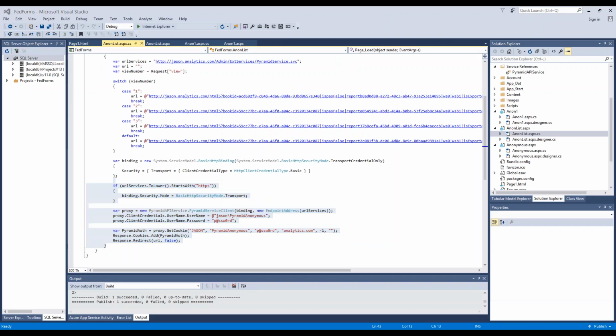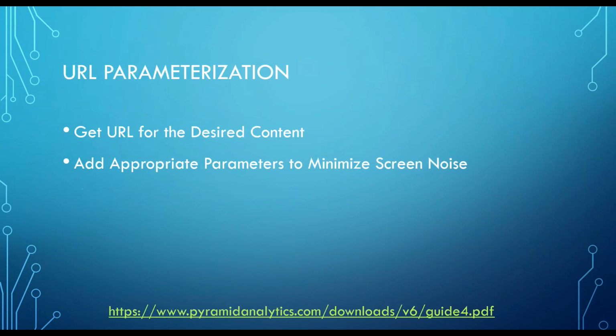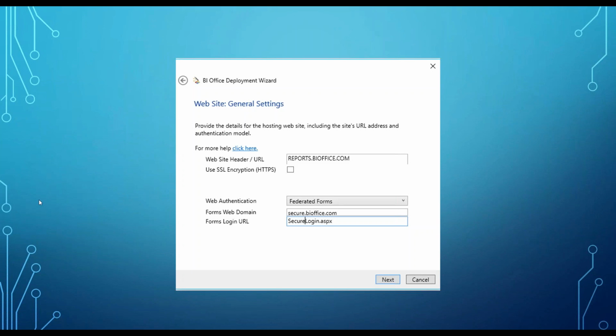And so that is the most difficult piece of this whole process, is getting federated forms configured. And our support organization can help you do that. So by all means, reach out to support@pyramidanalytics.com, and they will help you with the creation of the federated forms website. They can also assist with this anonymous website or web page creation as well. So by all means, reach out to support for that. Here's an example of one that's filled out where it's actually specifying the domain and the login page.